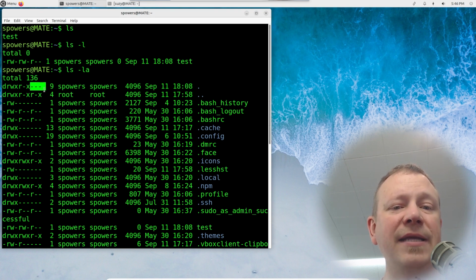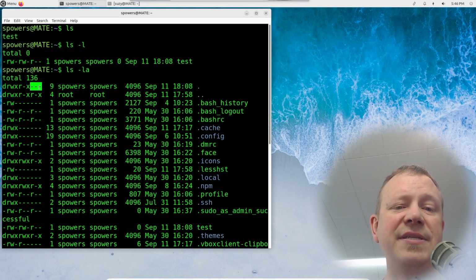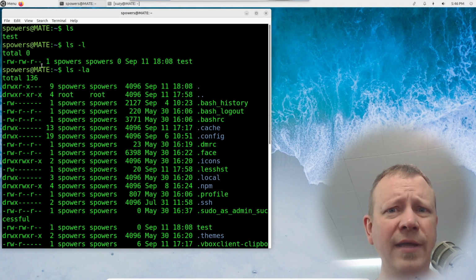But other people on the system are not able to see the contents of this folder. So if they type ls /home/spowers, it's going to say not allowed. You're not allowed to see the contents of it because other users on the system don't have that executable bit. Now, how do you know who the owner and the group owner is?